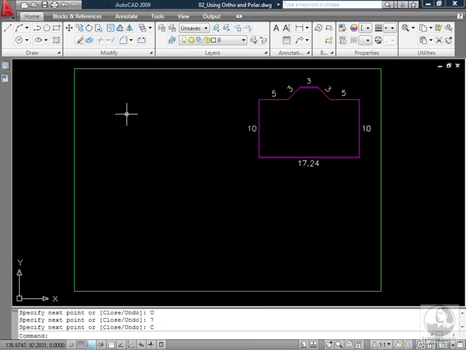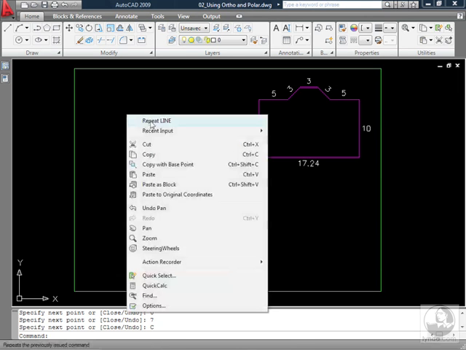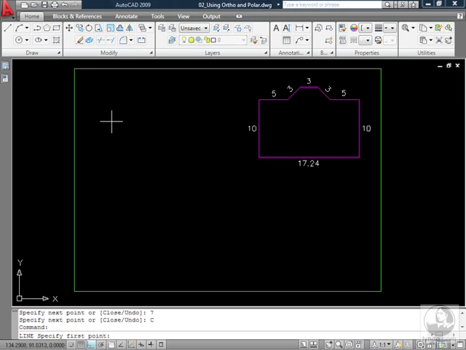I'm going to do it through the shortcut. I'm going to right-click and select Repeat Line. Let me pick a point on screen, and my ortho mode is still locked. That guy will remain locked until we go down and click the icon to turn him off.